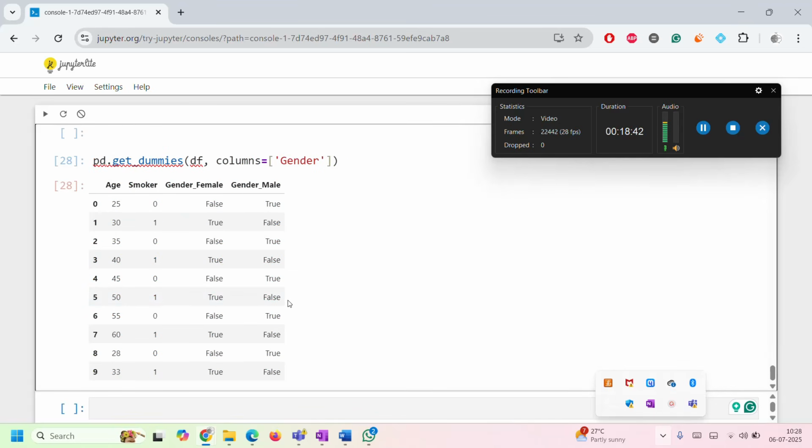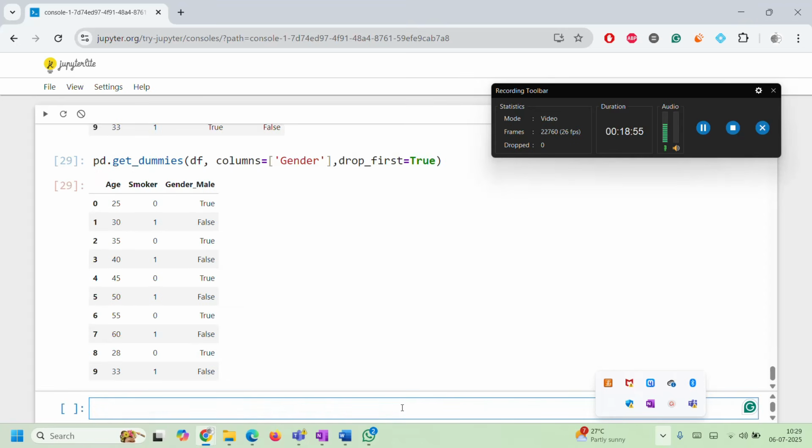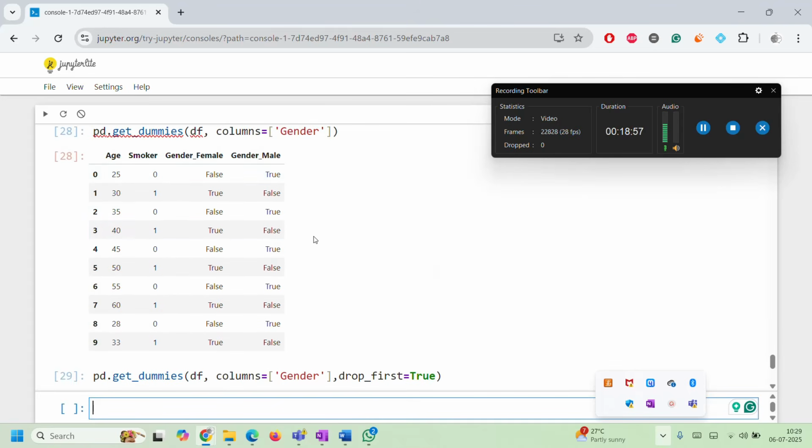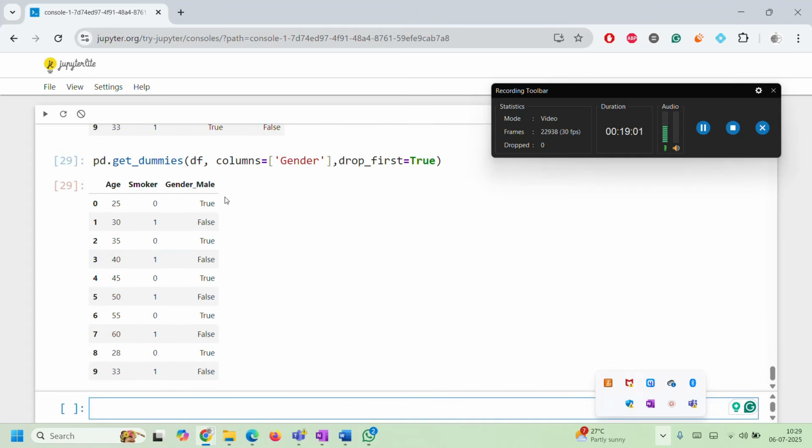So there is one important instruction we can add here. We write drop_first is equal to true. That is, drop the first column. You see, it dropped this gender female and it only provided gender male. Now this is sufficient input for us. The input is age and gender male, and the output will be whether the person is a smoker or not. Now what is the next step?